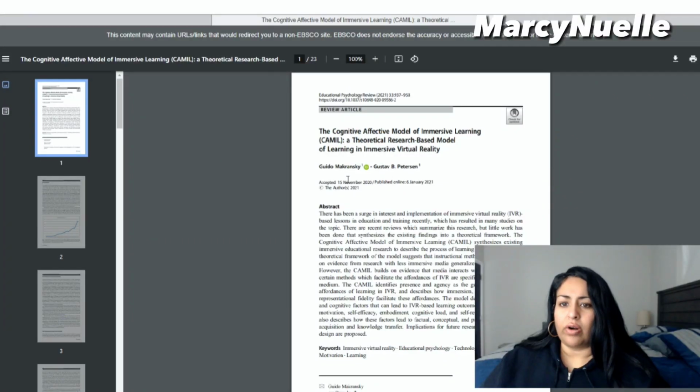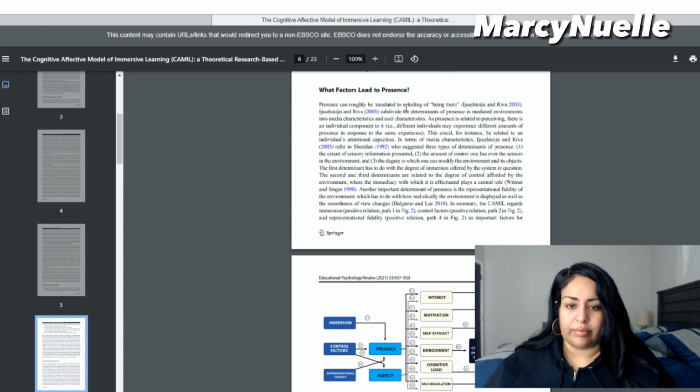The name of the article is The Cognitive Affective Model of Immersive Learning, a theoretical research-based model of learning in immersive virtual reality. This is from the Educational Psychology Review, released on September 1st, 2021. The quotes state what factors lead to presence.